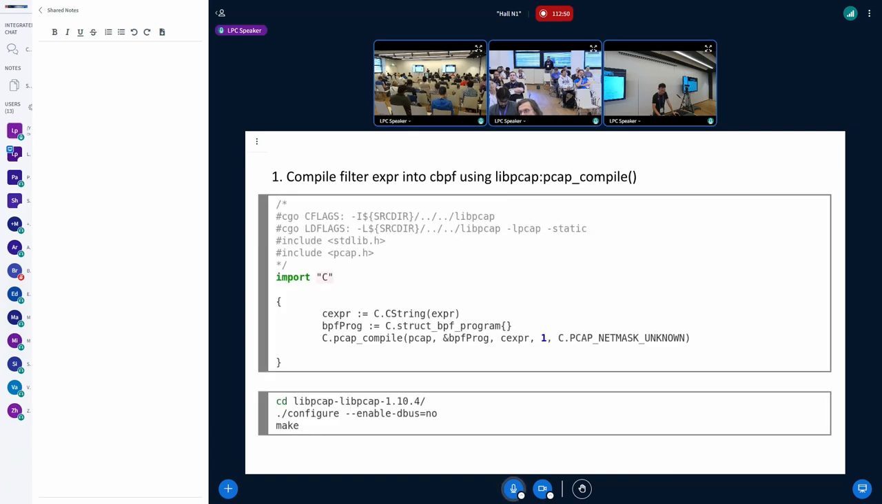Okay, let's talk about some details. To compile into cBPF, you just need to call the function from libpcap. Using Golang it is very easy. Just use cgo and specify the CFLAGS and LDFLAGS, specify the position of libpcap, include the headers, convert the string to a C string, initialize a BPF buffer and call the pcap compile function, then we get the BPF. But the key point here is we have to compile libpcap ourselves because we have to enable the debug. That's the only way to specifically link libpcap.